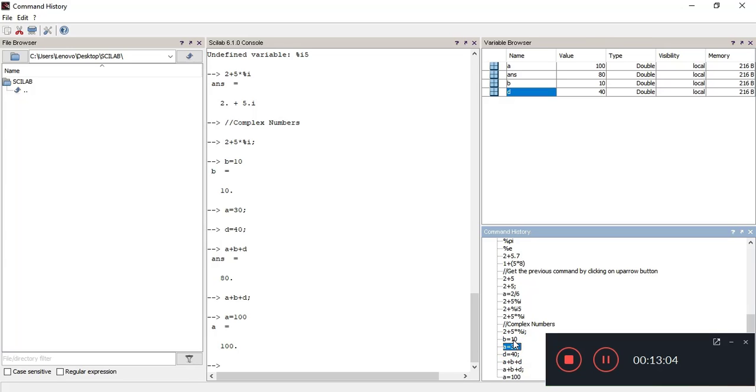Okay, and again coming back to the command history, there you can see the previous commands that you have typed, and if you want to reuse those commands, you can just double click on it or just copy and paste it into the main browser.